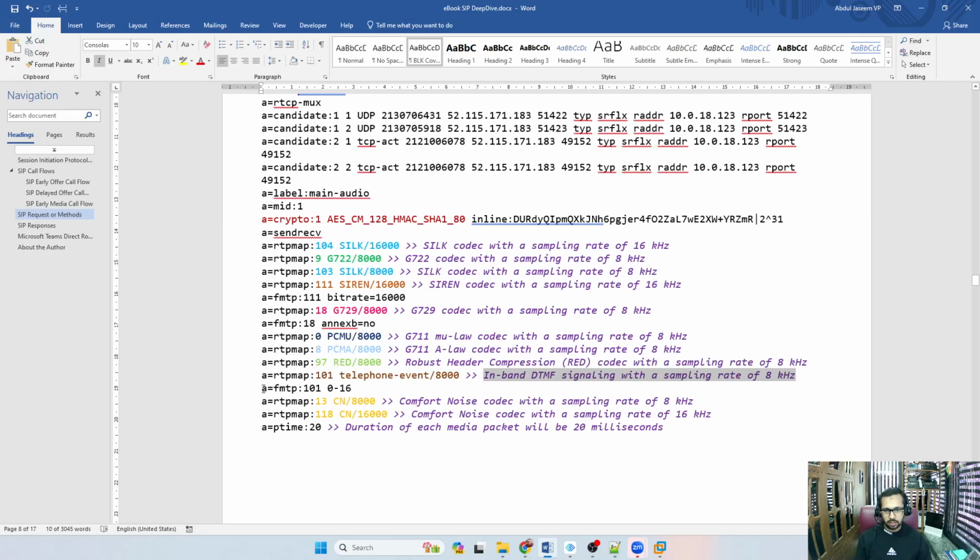Then again, wherever you see those numbers, those are extra capabilities of that. You can further expand that. I'll show you how you can further dig into that. Then 13 is comfort noise, which generates some background noise. I was hearing that when I connect through Microsoft Teams, I can hear that background noise, which is 8000 and 16,000, means 8 kHz and 16 kHz background noise. Then ptime. Ptime is the duration of each media packet. To know that, we need to explain the codec part again. So let's see.